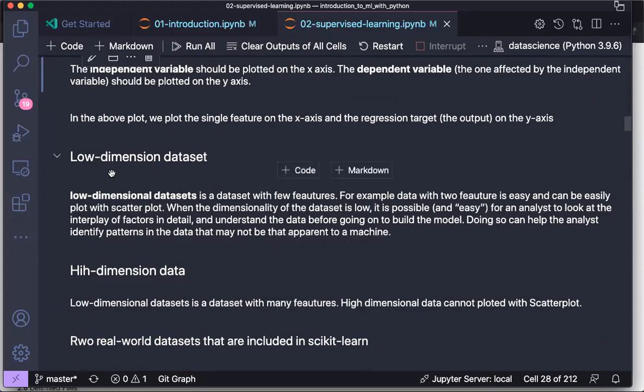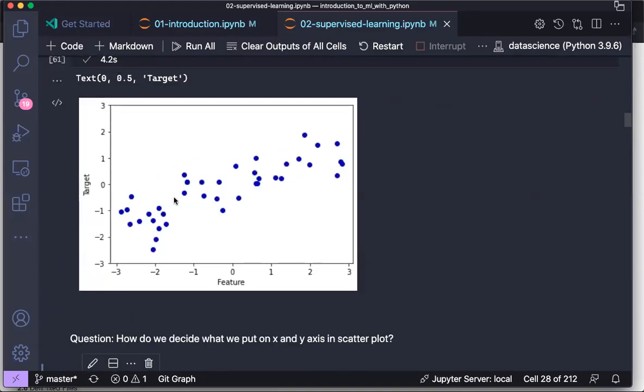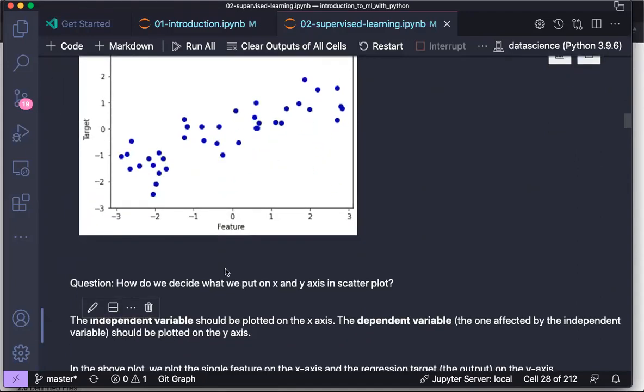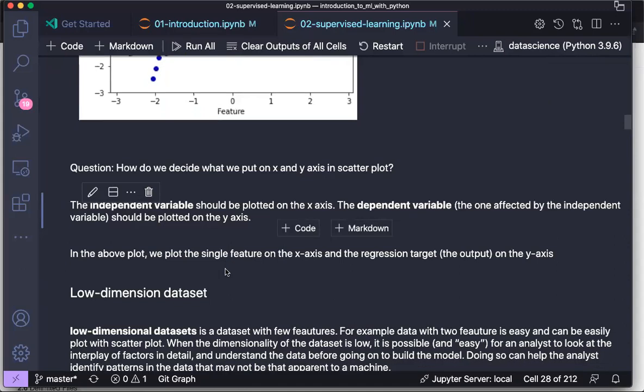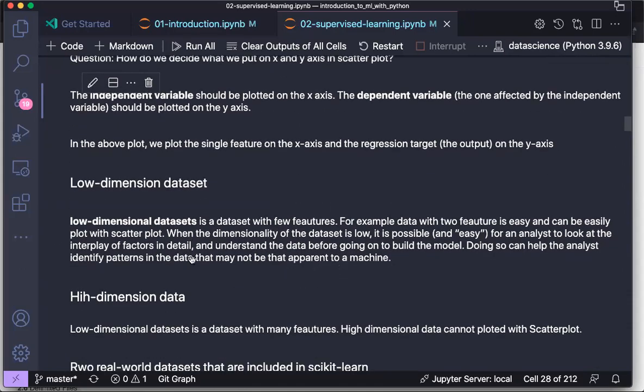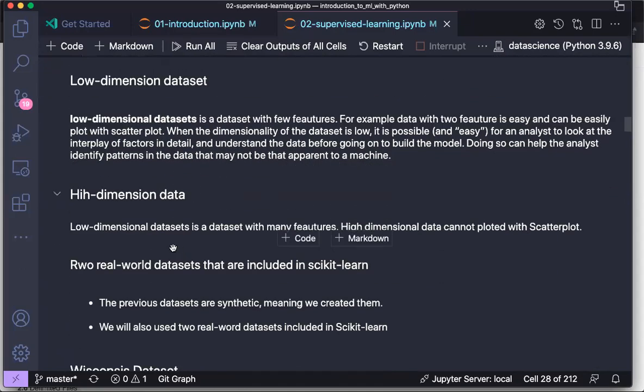With a low dimension data set, we can understand it better. We can plot it and look at what is happening before we even train our machine learning model, to understand if the machine can understand. So these are some terms you also need to know, low dimension and high dimension.